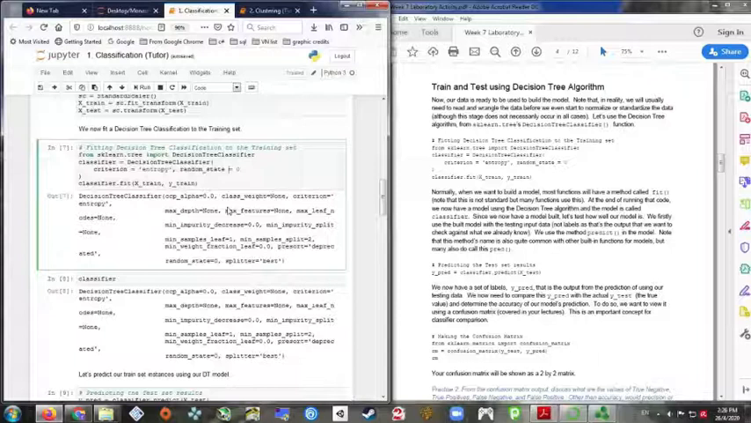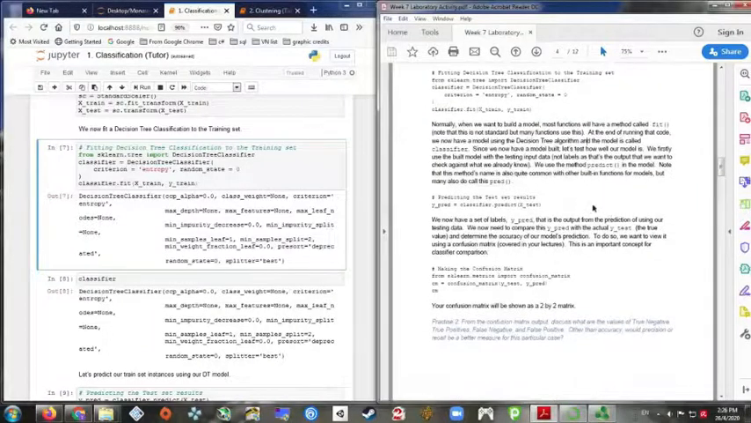Our classifier is the decision tree classifier, criterion entropy, random state 0, and we will use our model to fit our training x and y. Normally, when we want to build a model, most functions will have a method called fit. At the end of running that code, we now have a model using a decision tree algorithm, and the model is called classifier.